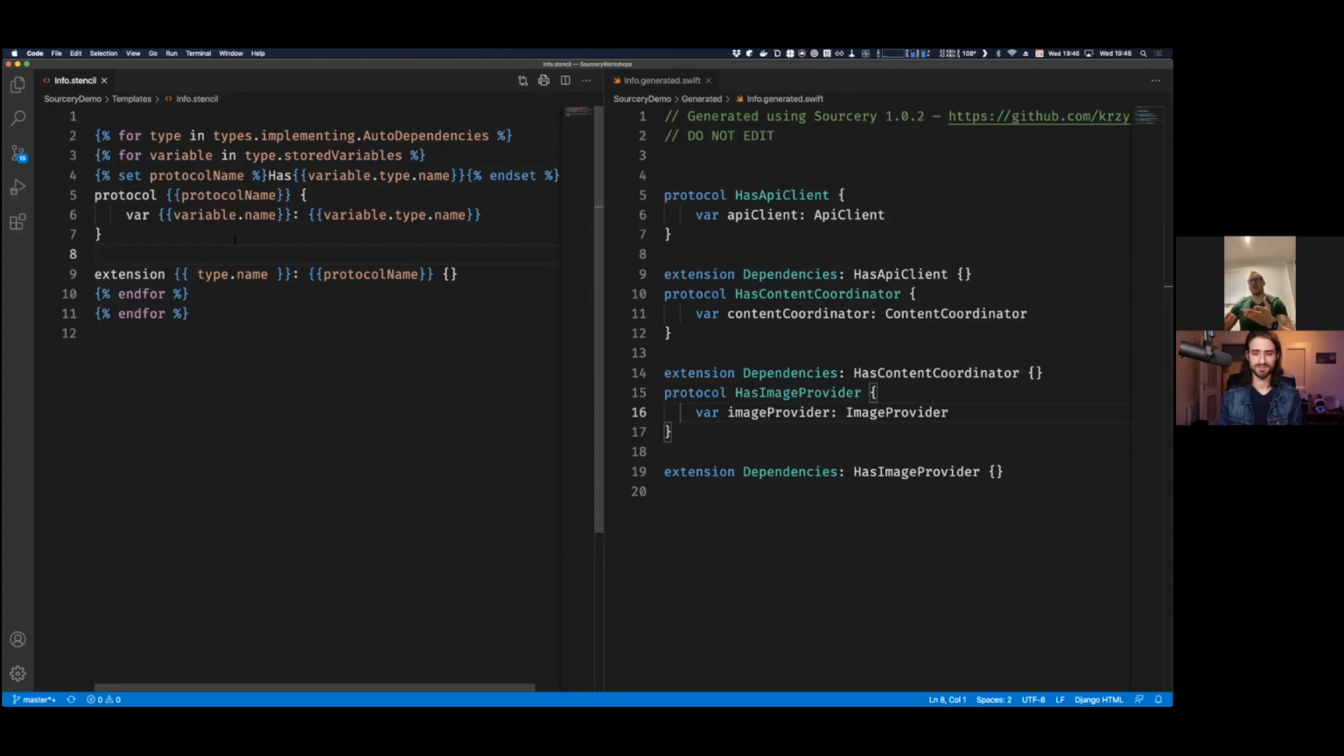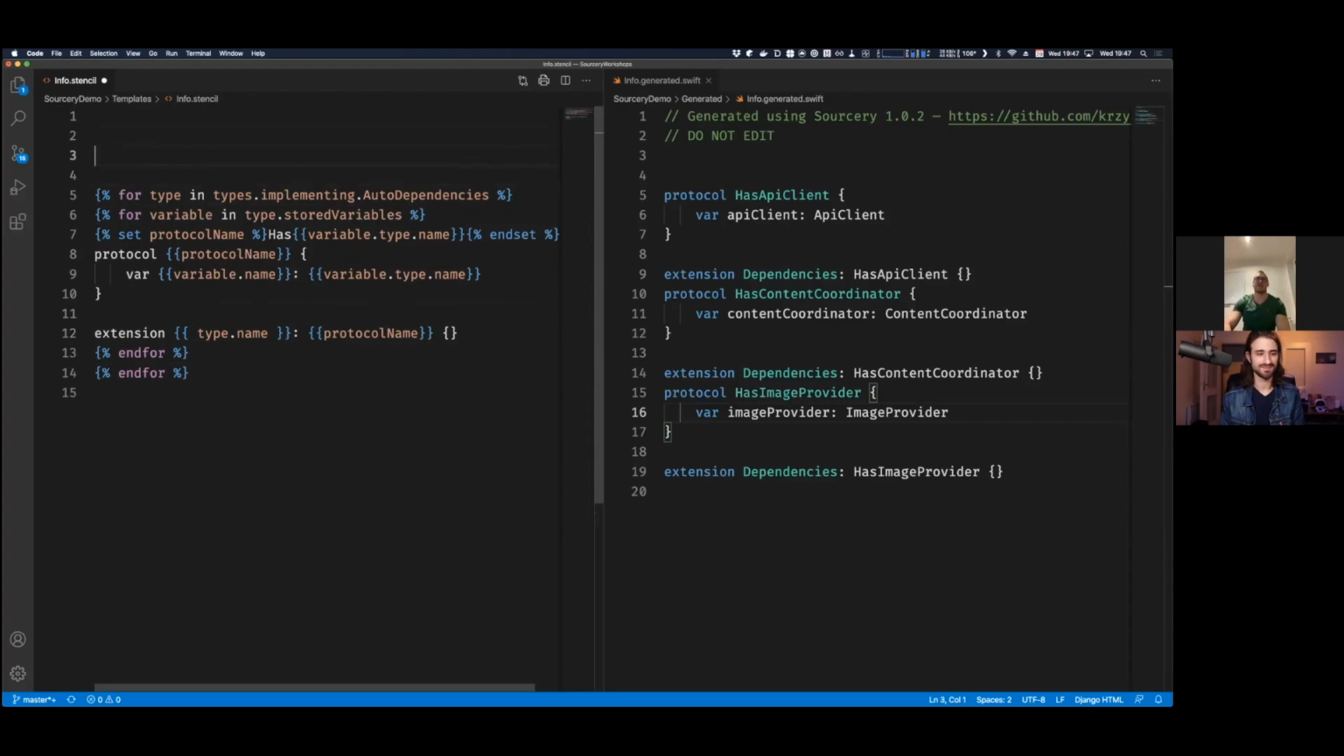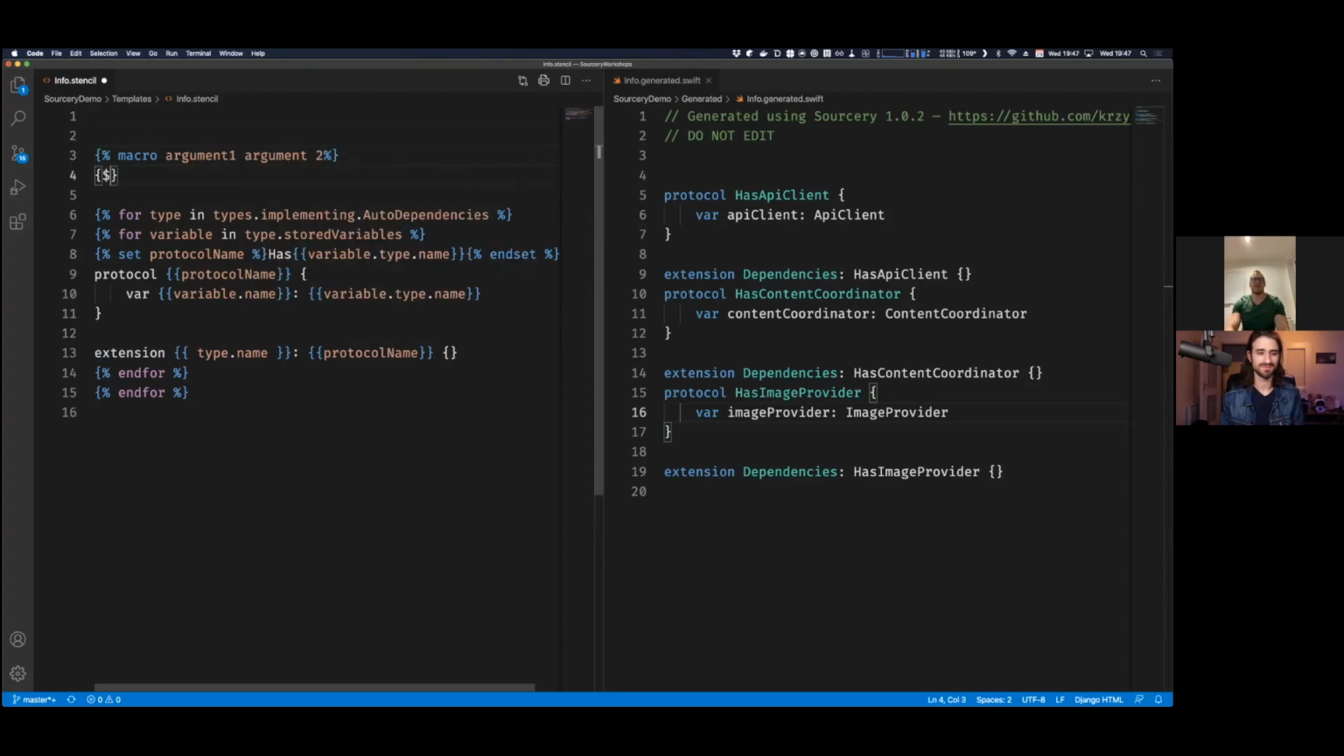You can also create functions with Stencil, which is useful when you have, for example, either very complex code or you need recursion. Yeah, recursion. You can create a function by simply doing something like macro. It's called macro. So you do macro, argument 1, argument 2, then you end macro. And you can put whatever you want in the body.